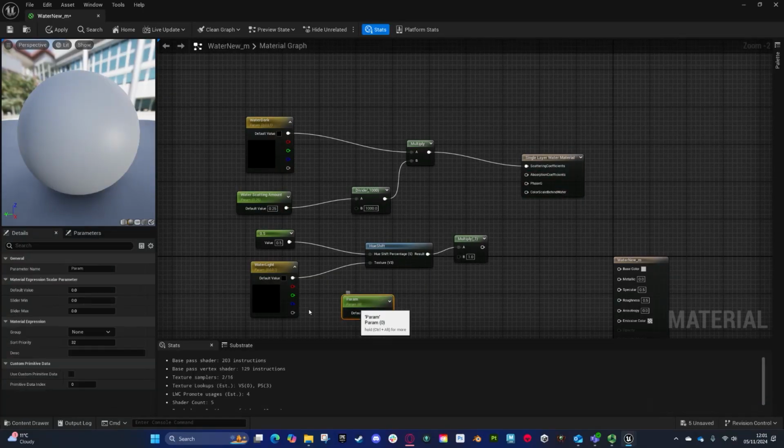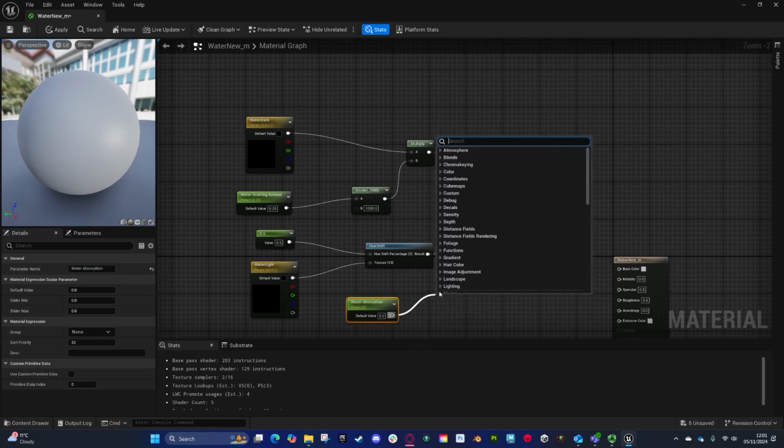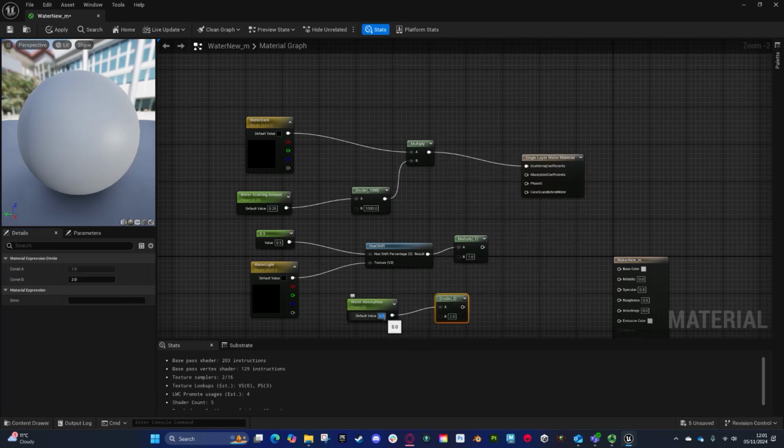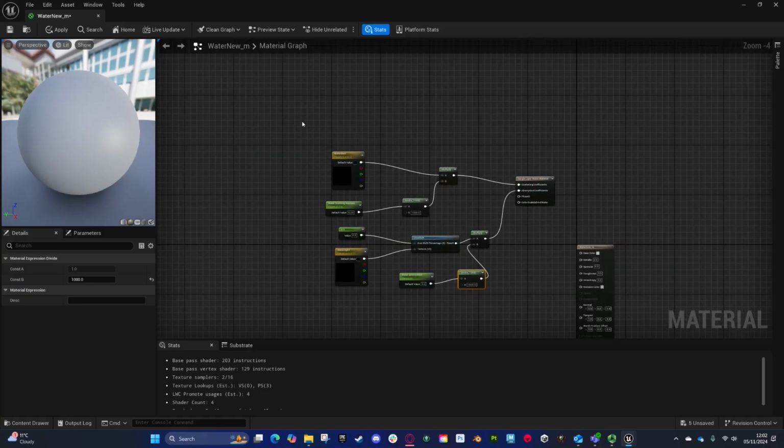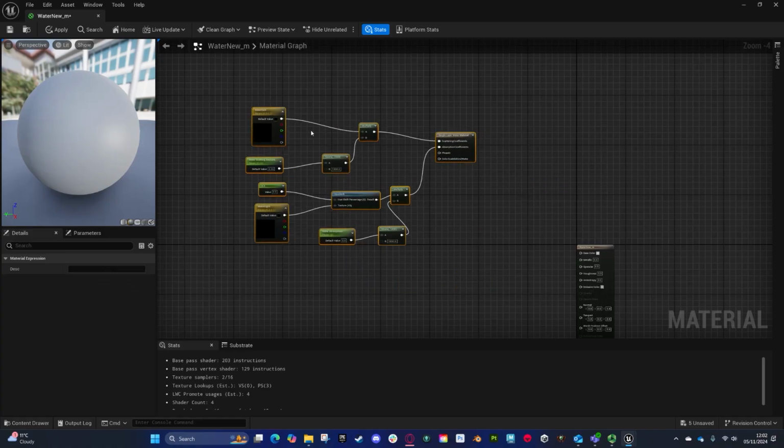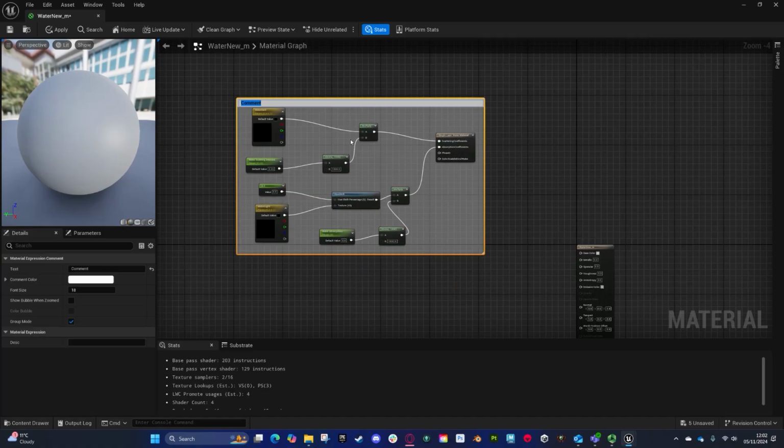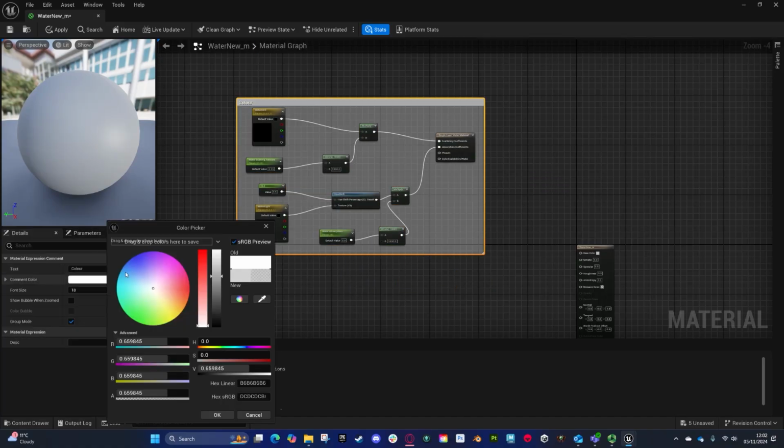Sorry, I'm going to change the parameter on this. I'm going to plug this into a divide again, because we're going to divide it by 1,000, and I'm going to change this number to 5. So we're going to divide that by 1,000, and then that's going to plug into the multiplier, and then this is going to go into here as well. So we've got the scattering, and we've got the absorption. That's it for now for the actual colors. So I'm just going to call this color, so we understand where it is.